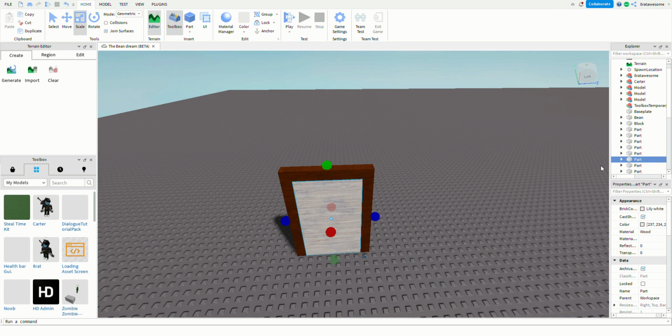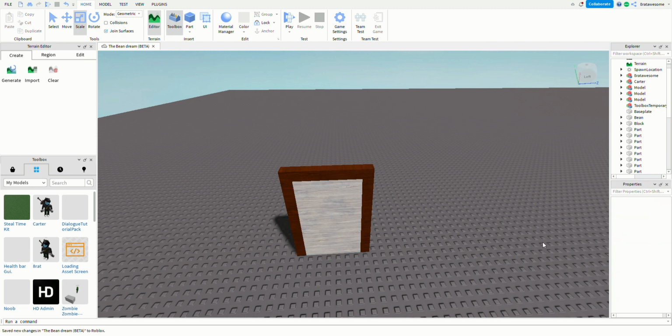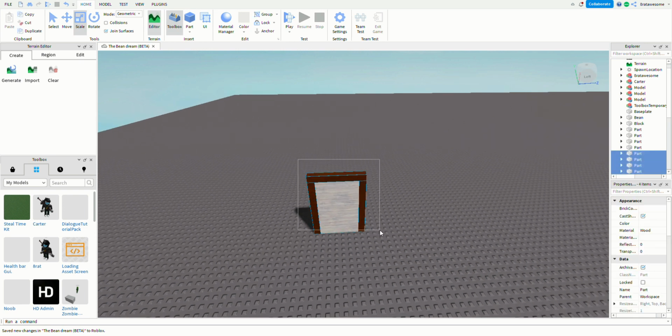And when you go here, you should have properties open. So you're going to scroll down until you see can collide, and you're going to untick that. Don't do anything else. Don't forget to save your file. Alright, now that I did that, I want you to select it all, and I want you to group it.